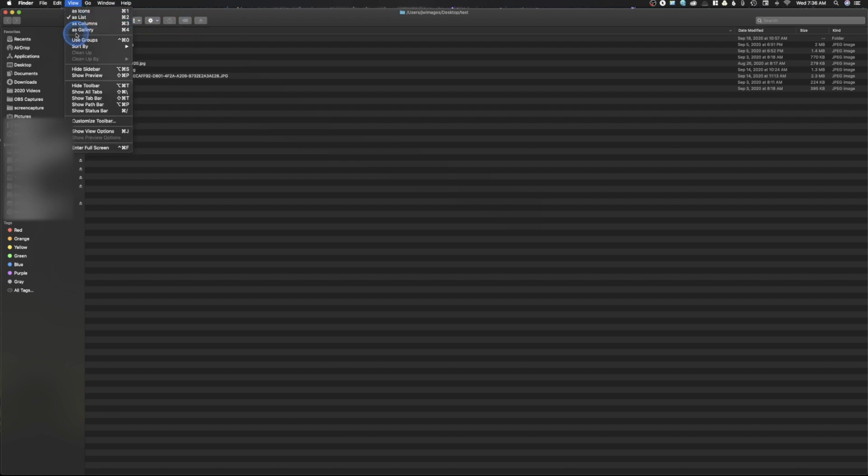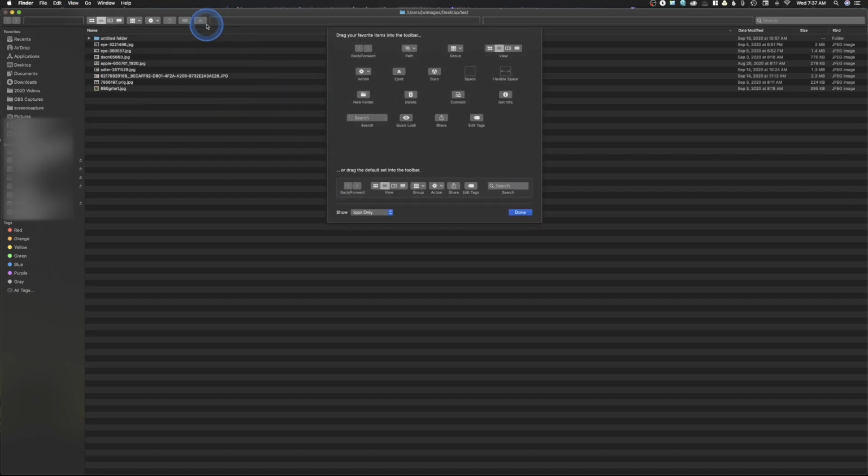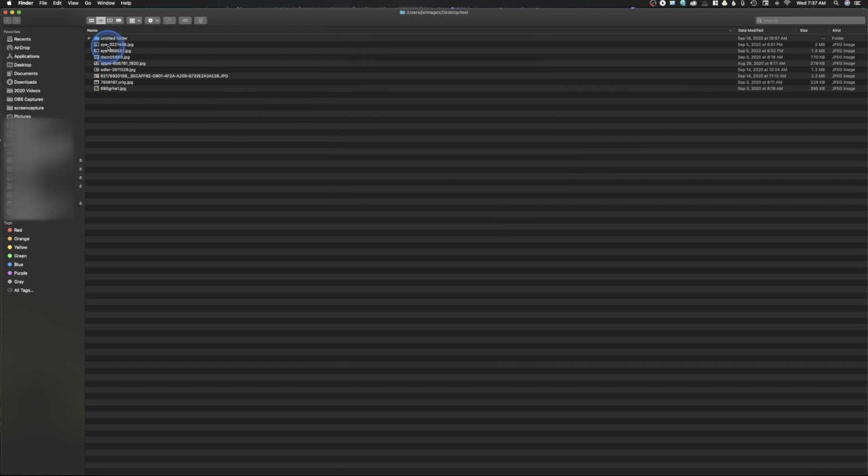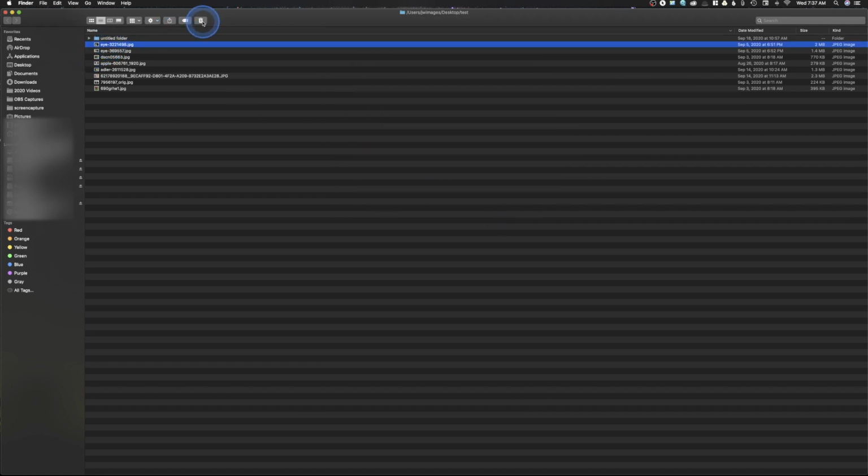So what I can do is come up here and go back to customize toolbar. And now I've decided I don't want eject, so I'm going to go ahead and remove that. And then I'm going to grab that trash icon, which was, I have no idea, right here. So delete, and I'm going to put the delete button up there, which is something I might want to use. And now when I select this, I can easily just hit the delete button and it will delete that file.